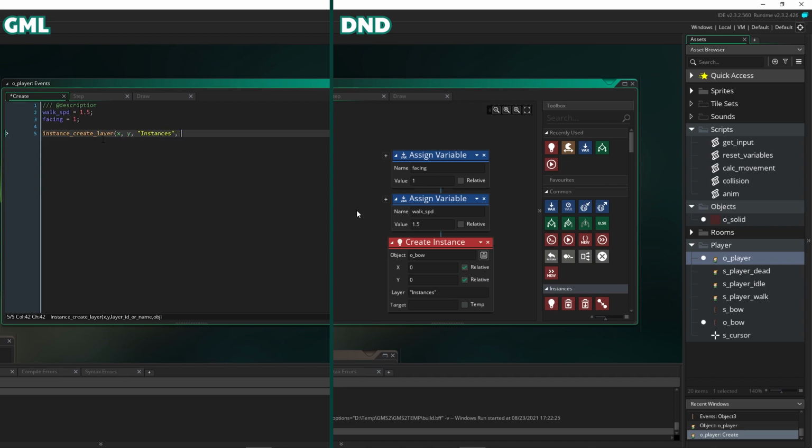And I'm going to store the value that's returned from when you create the instance into a variable. And I'm going to call it my bow. So when this instance gets created, the ID of the bow is then stored in this my bow variable. And we can use that ID to reference the instance that we created.